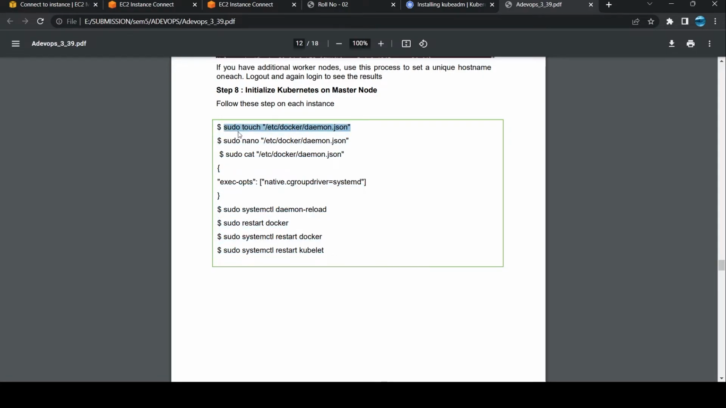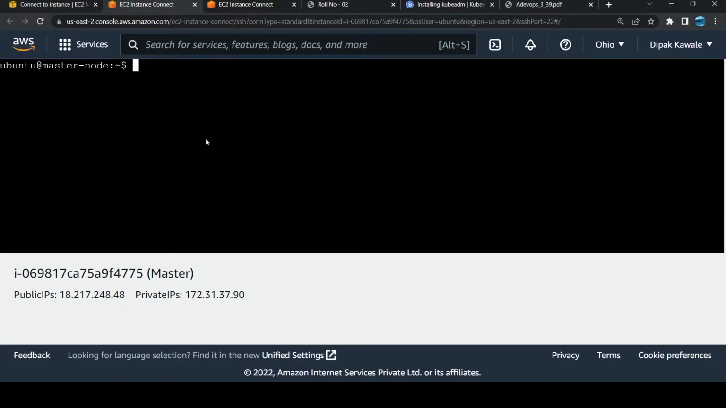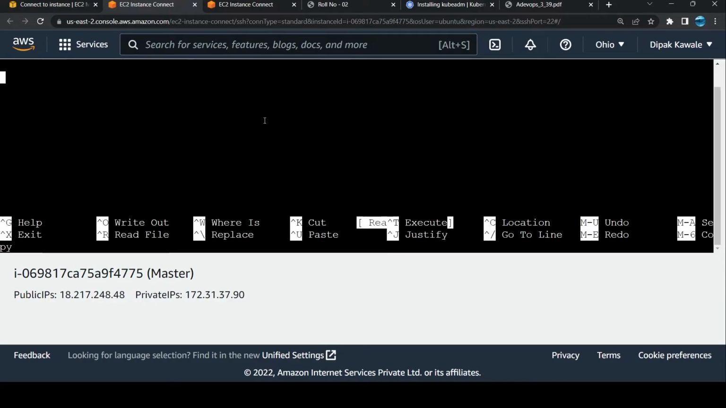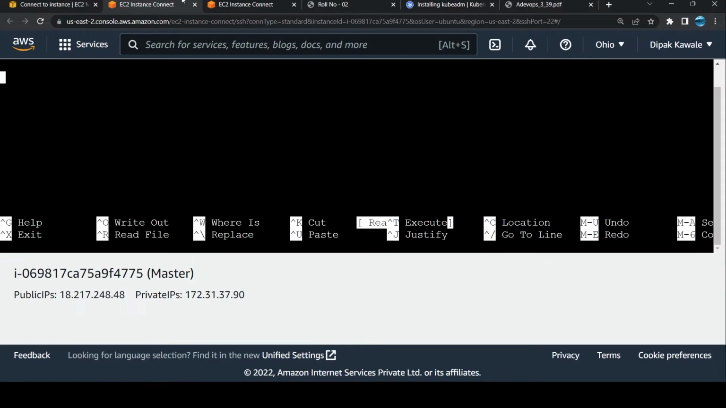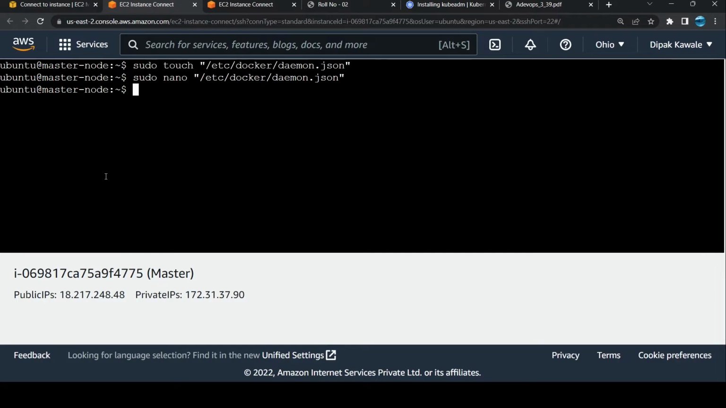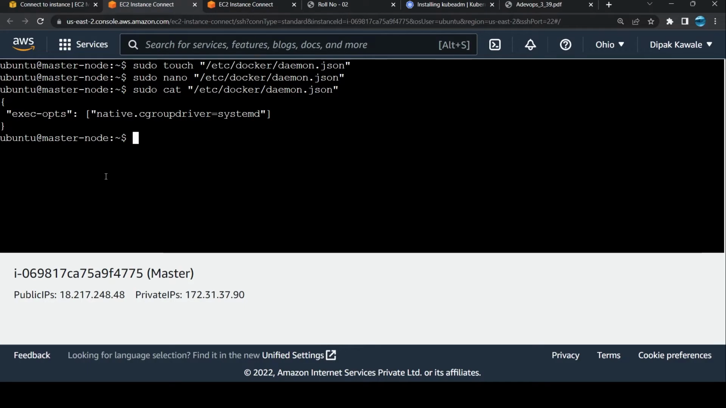In the reverse order I have to copy and paste here. We'll create it and do nano, that is, edit this file. In this file you have to add this line. Copy, paste it here, Ctrl O, enter, Ctrl X, done. And let's see what is in this file. So sudo cat, whether we have added. Yes, we have added correctly.